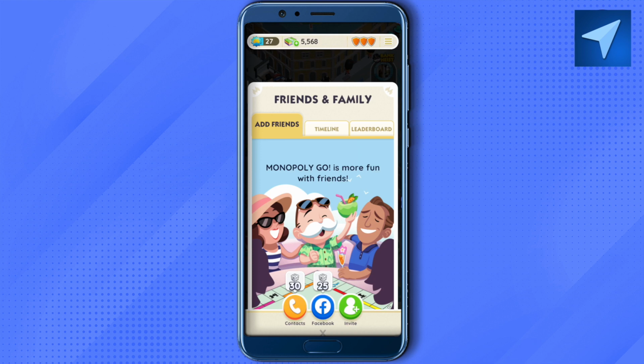And the other option is to invite your Facebook friends, and as soon as you connect with your Facebook account to Monopoly Go, you will be able to see all the people who play Monopoly Go in your friend list.